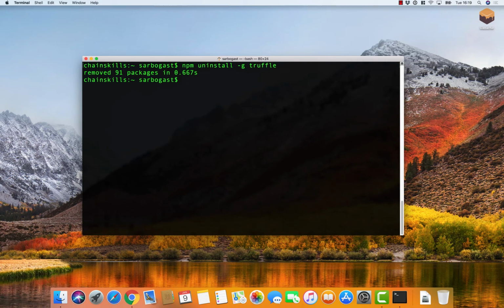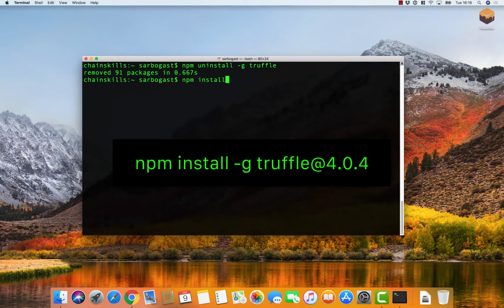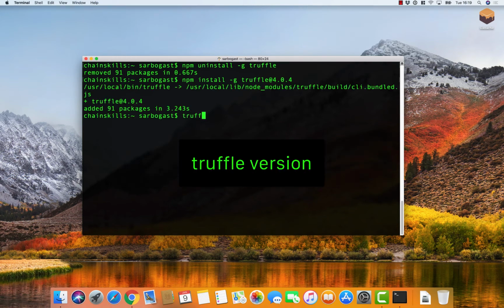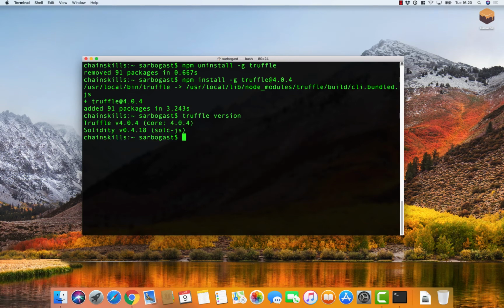And then to install the new version, we'll run npm install -g truffle, but instead of installing the latest version, we'll install version 4.0.4. The goal of this is to avoid any breaking change in newer versions that might not work with this course content. And once it's done, you can run truffle version to check which version is installed. And here you can see I have version 4.0.4 and version 0.4.18 of the Solidity JavaScript compiler.